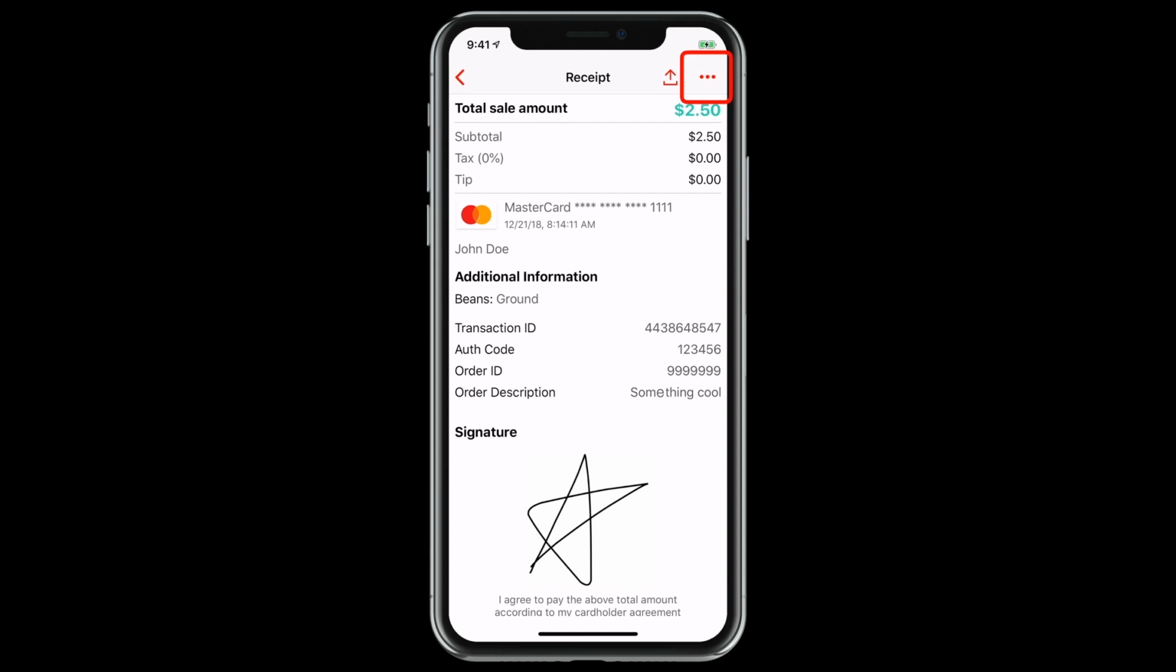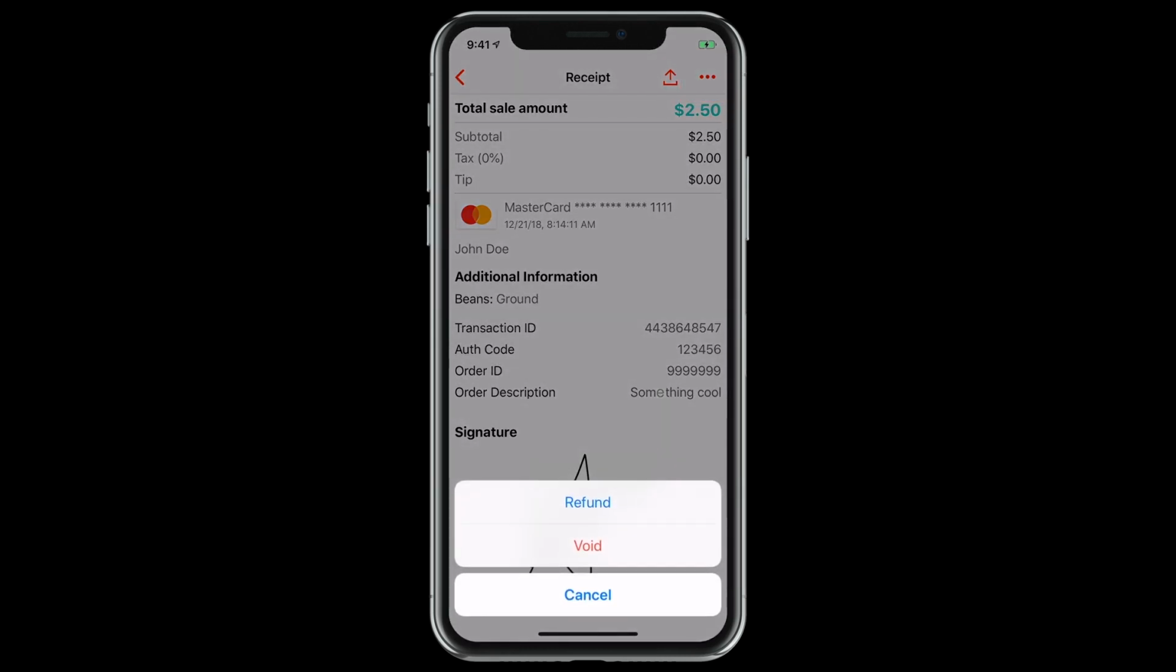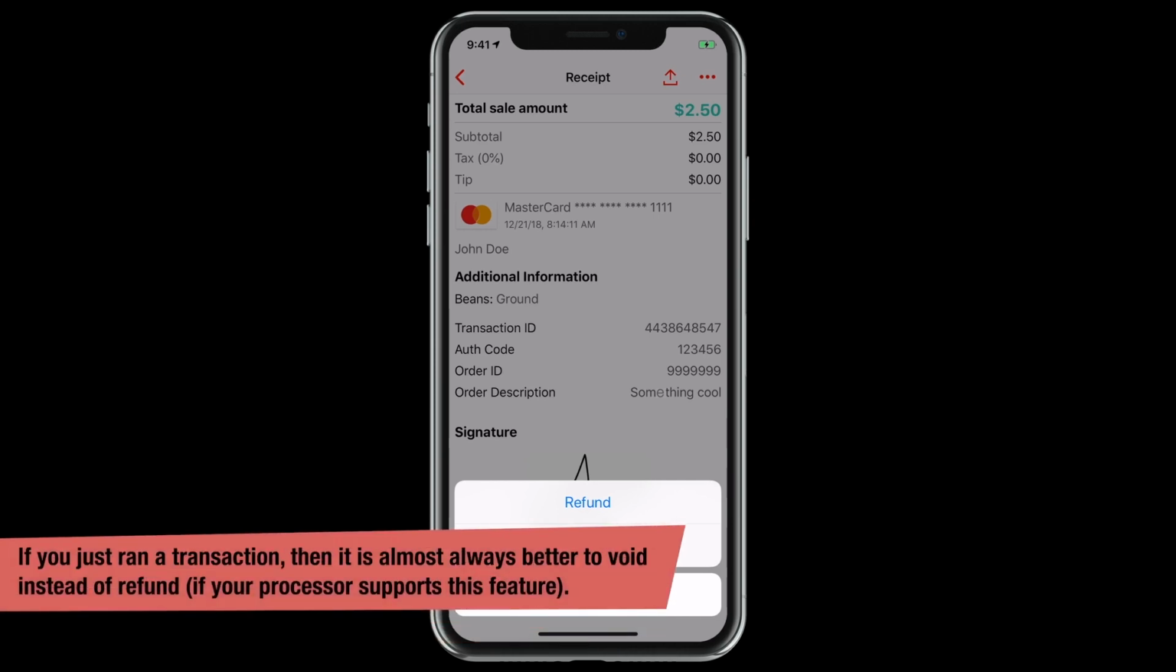Up here in the top right, next to the share button, we also have 3 dots, which lets you take a couple actions on this transaction. So when I tap that, I'm shown the refund and void links. So if I refund it, this original sale will process, and a second transaction will process with a refund for whatever amount I'd like.